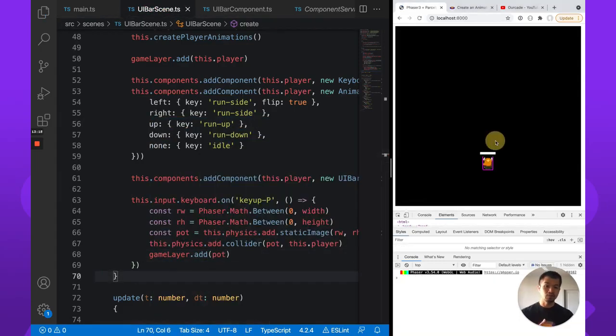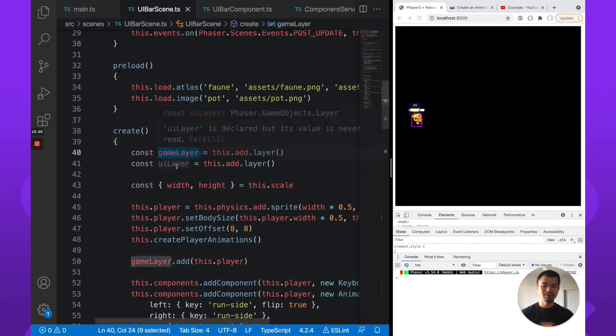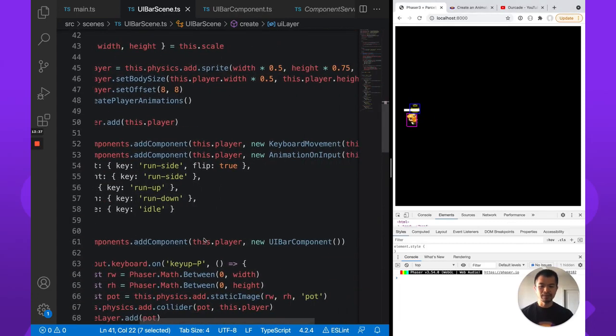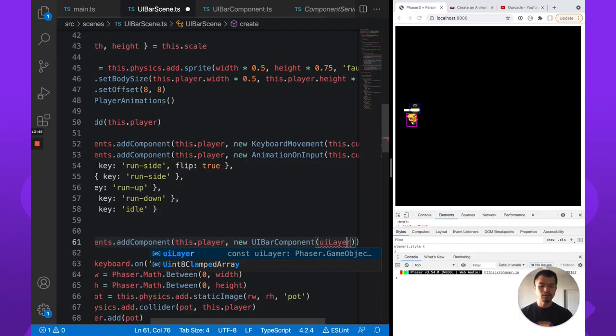Now this will actually already work because our bar on top of our character is actually added after the game layer is added. So we don't really need this UI layer. If we're doing it this way, it's already on top. But for consistency's sake, what we can do is actually just pass in a UI layer into our component here.